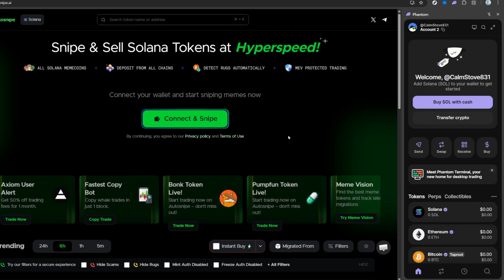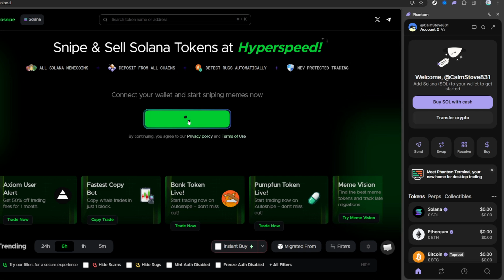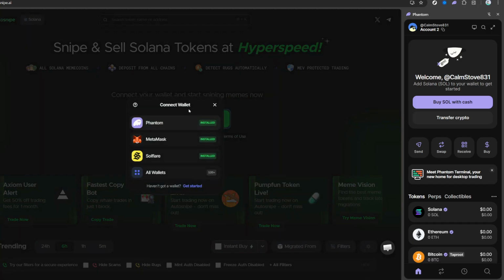Once the website loads, you will be greeted with the home page, which features various options related to crypto trading. Next, locate the button labeled Connect Wallet on the home page. This button is typically found in the upper right corner of the screen. Clicking this button will initiate the process of linking your Phantom wallet to the Autosnipe platform.